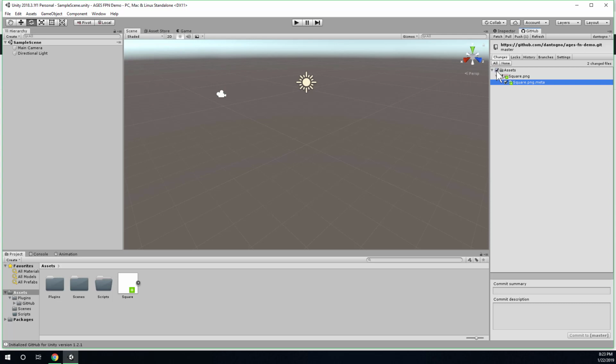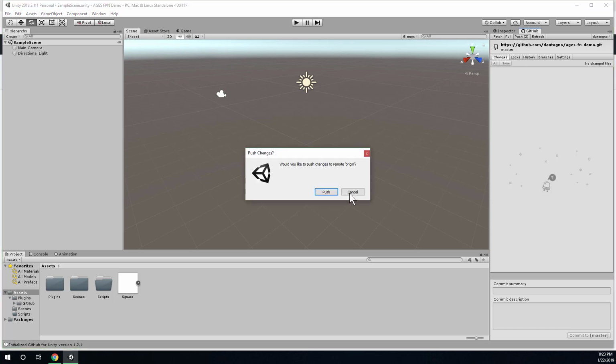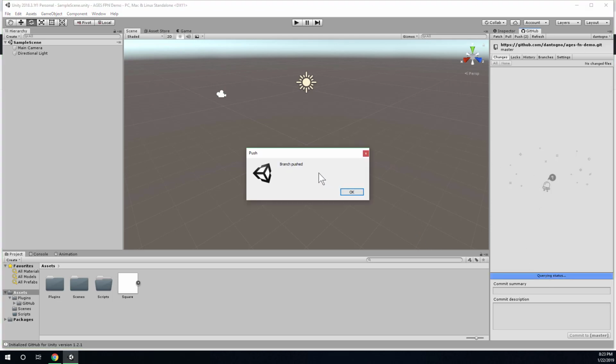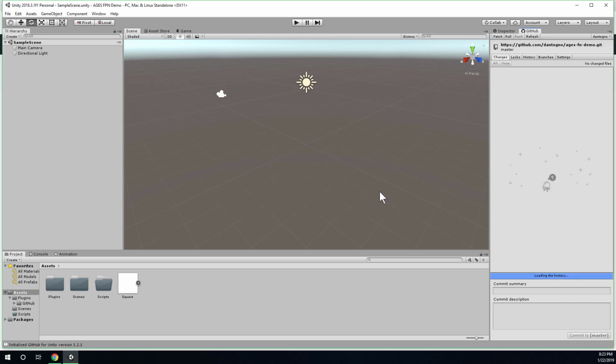So we'll go ahead and just select here to select everything under assets. I'm just going to say test commit for demo. I will commit to master here. And now I will go ahead and push. And so if this works, it says pushing. I'll get a little dialog that says branch pushed.